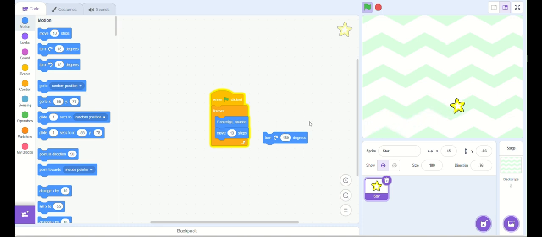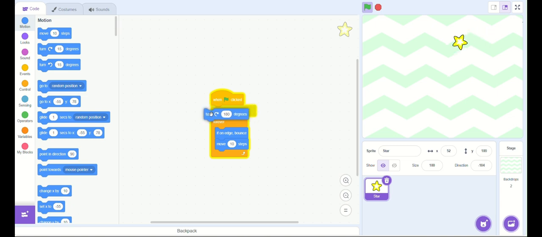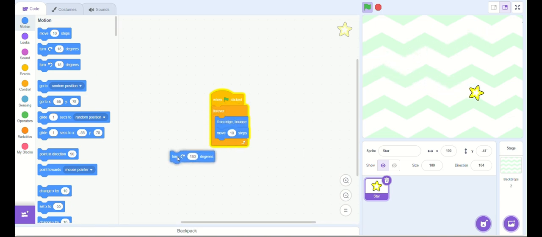So once we take this block out, we don't need it anymore because it already has the program in this forever loop. So when we delete it, it's still going everywhere. So this is what we want. So now we see that it's bouncing everywhere, which is good. So we're done with the first step.